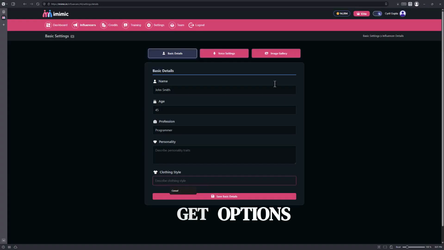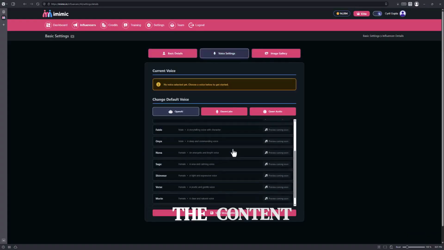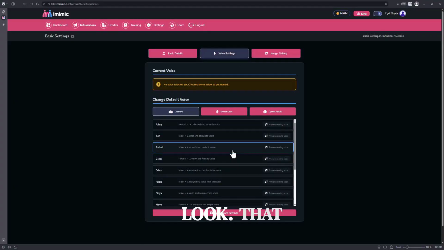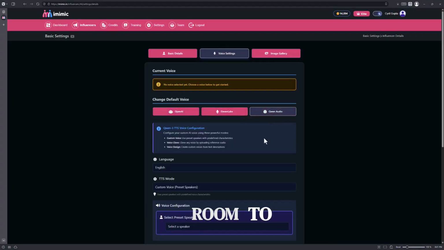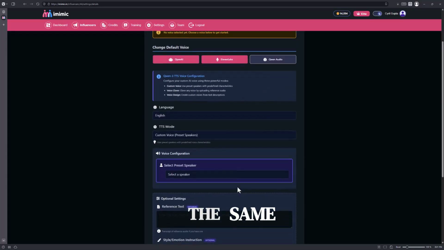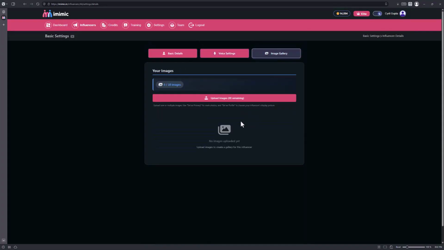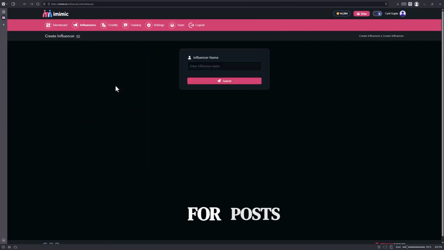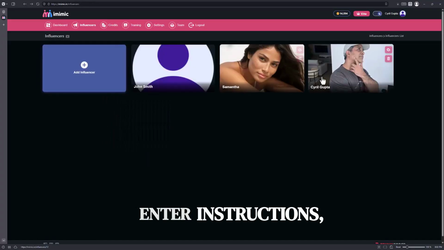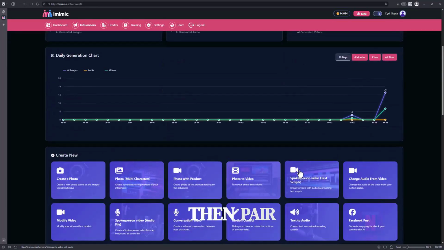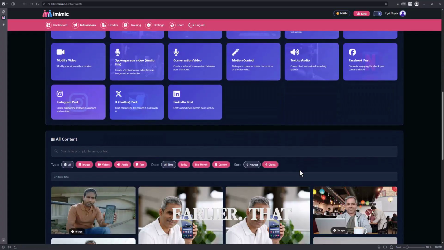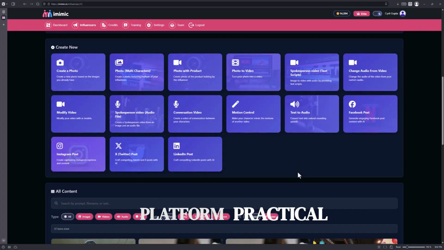You also get options for different models and styles, so the content does not feel locked into one look. That gives you room to experiment while still staying close to the same identity. The workflow for posts is straightforward. Enter instructions, generate the copy, and then pair it with the visuals you created earlier. That makes the platform practical for fast turnaround content production.